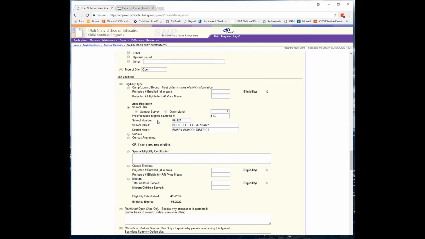All right, now if this site, say Bookcliff Elementary, did not qualify, this most recent October survey is only 49%. But say Bookcliff Elementary is in the enrollment boundaries of a qualifying school, such as the high school. What you would do is type in the high school's name, school district, and the high school's October survey information. And in order to approve that, I would need to know that Bookcliff Elementary is located in the enrollment boundaries of that high school.